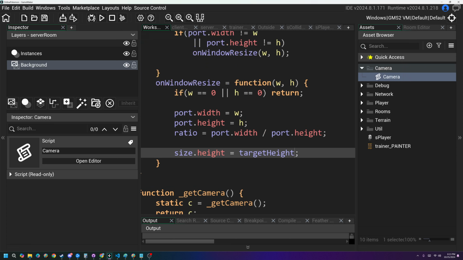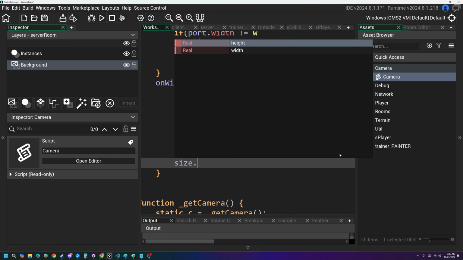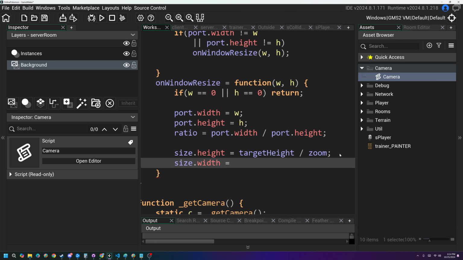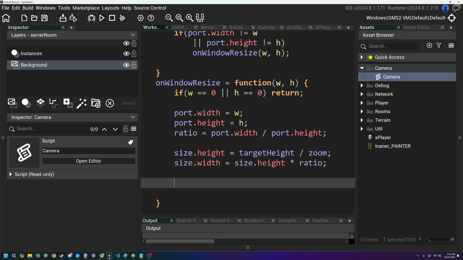But we have that zoom function, so I'm going to divide it by zoom. So again, this is the actual size of the camera. So we're going to forcefully set the height to whatever we want it to be. And then the width will be dynamic in that it'll be based on whatever the screen ratio is. So we just have to do size.height times the ratio. And then that should be right. I'm just making sure it wasn't port.height, but nope, this is correct.